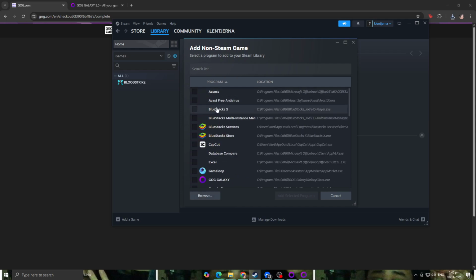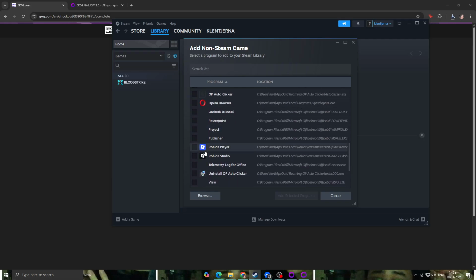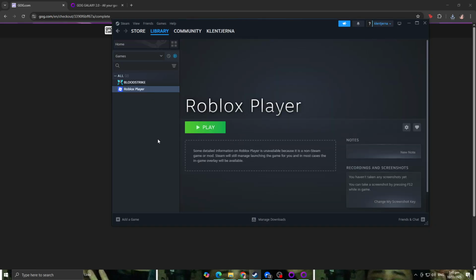We have Access, and all of those things right there. If you want to add the game, for example, let's say Roblox right here, click on add selected program. Then as you can see right now, it is on our Steam Deck. Now to play it, just click on play. After clicking on play, it will function normally and it will play normally.